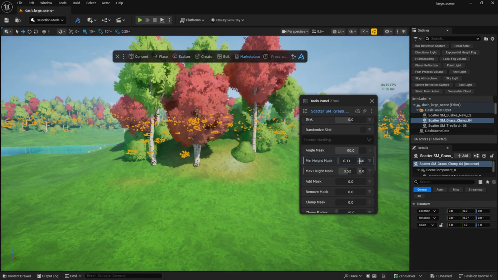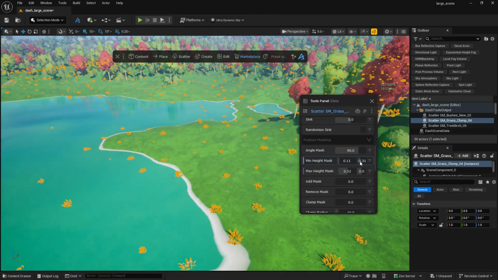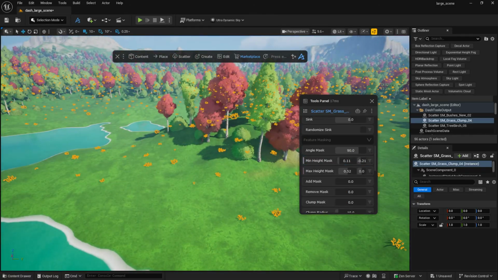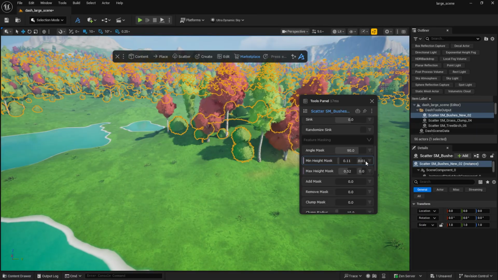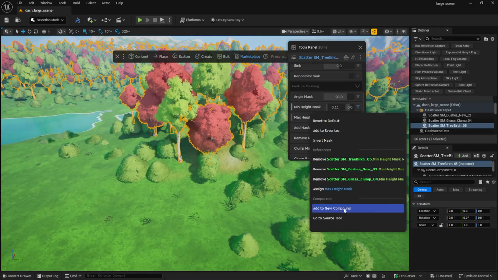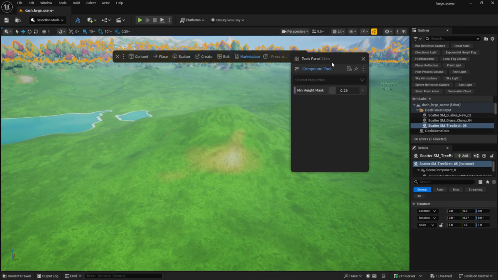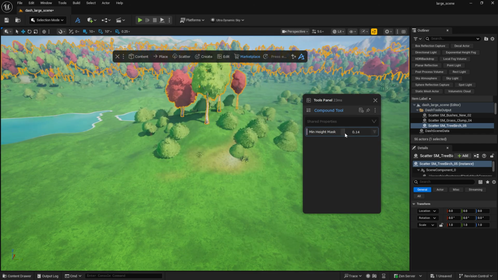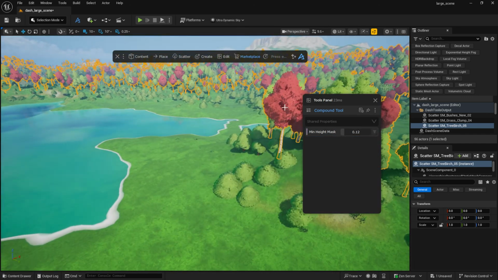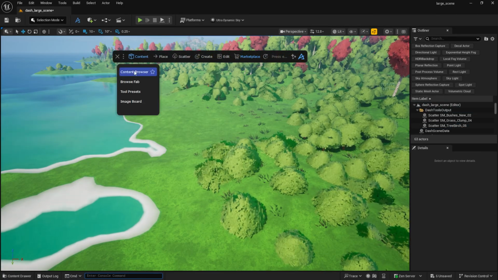Then I can fine-tune each one with weight values, for example allowing bushes near the shore while keeping the trees farther away. And if I add my tools to the compound tool, I can edit several scatters at once. Next I scatter some rocks.